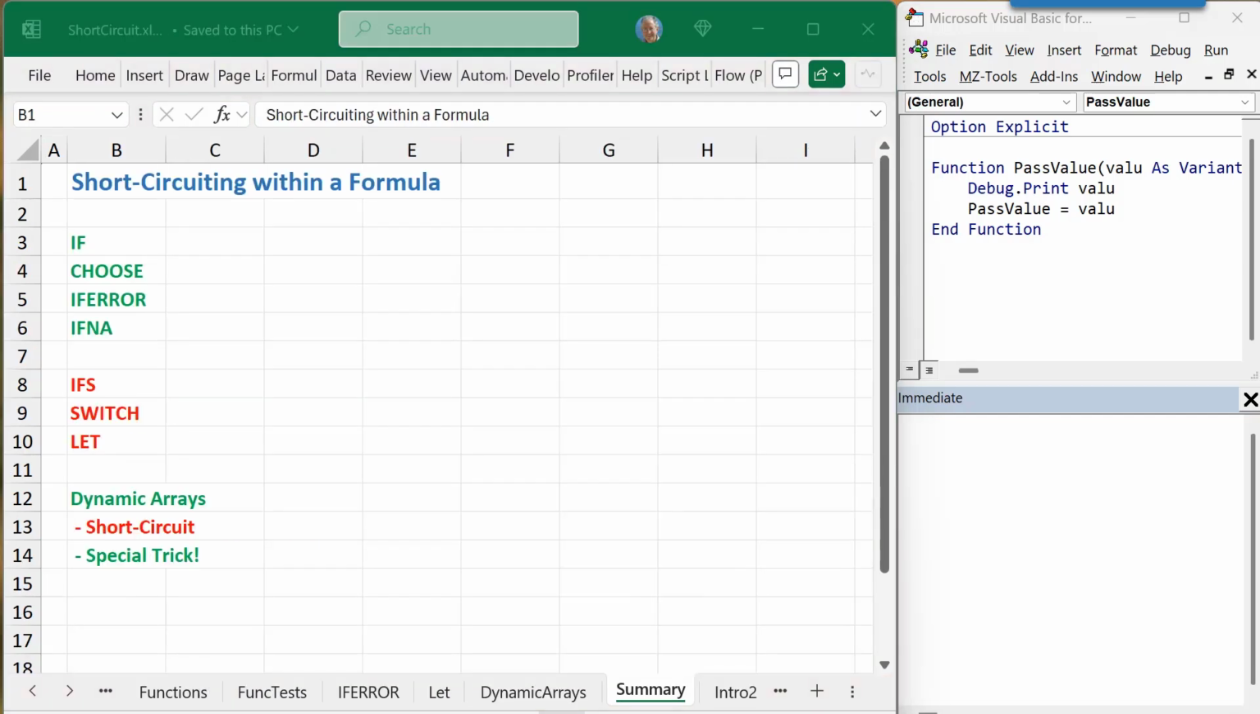Okay. So let's summarize what we found out about short circuiting within a formula. There are 4 good short circuiting functions: if, choose, if error, and if nar. There are 3 bad short circuiting functions: ifs, switch, and let. With dynamic arrays, well, they don't short circuit, but they've got a very special trick that works extremely well.